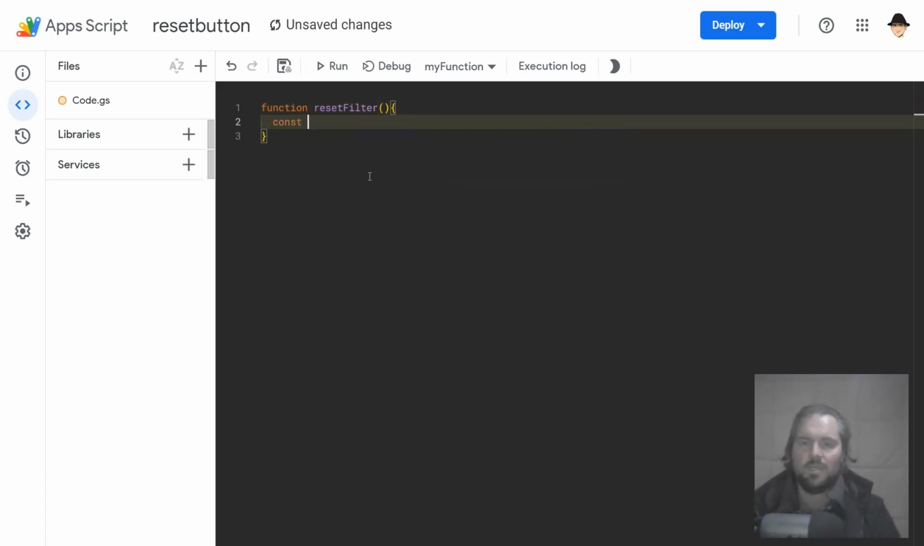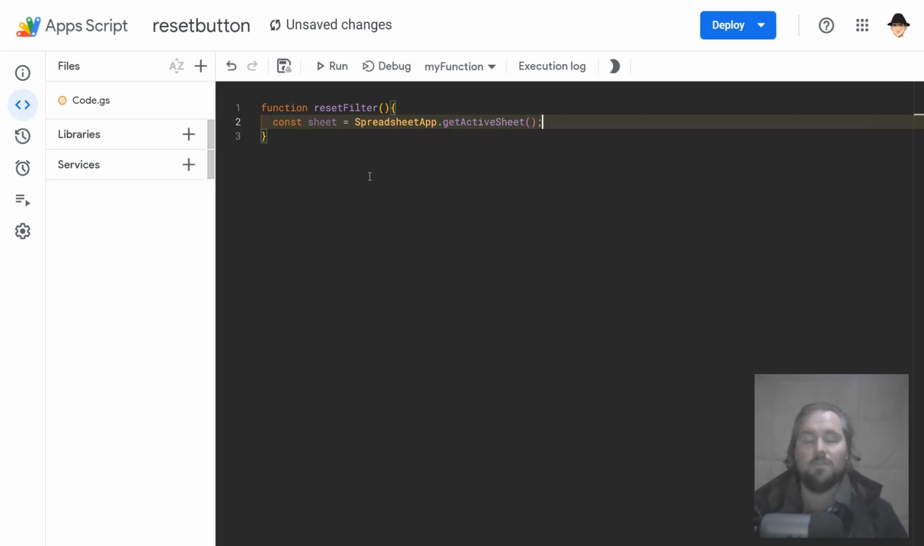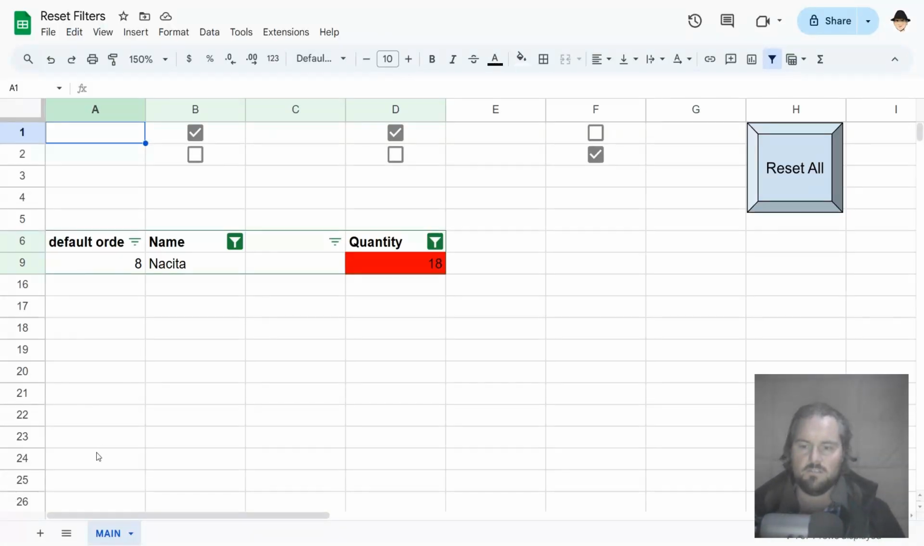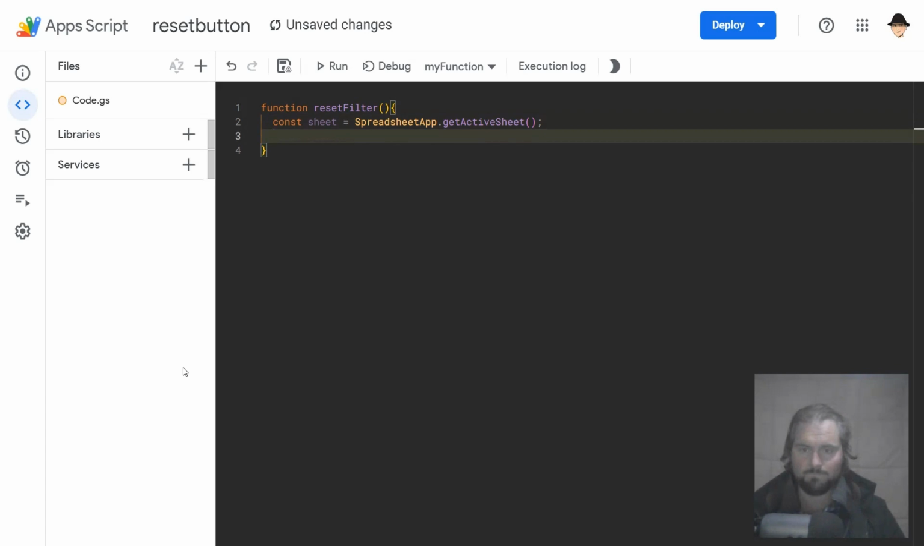First thing I'm going to do is declare my spreadsheet. So that's going to be const sheet equals SpreadsheetApp.getActiveSheet. Now, if you have multiple sheets, you can do get sheet by name or by index. Since we only have one sheet on this file, I don't need to worry about that. Just get the active sheet. Also, since it's going to be triggered by a button, the button is going to operate on its own sheet.